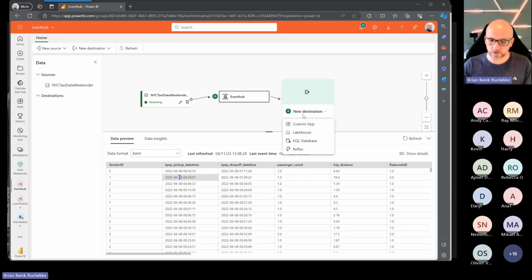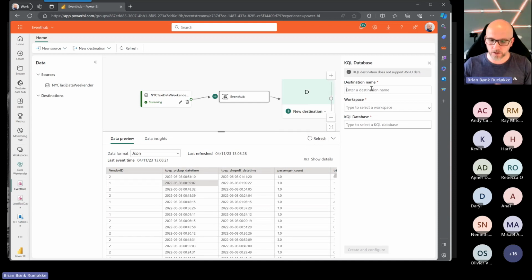If I would like to store this in my Fabric universe, I can store it in the Lakehouse out of the box. I can store it in a KQL database out of the box, and I can send it to data activator. I just told you that you might see Reflex somewhere. This is one of the options, to send it to data activator and then have data activator do stuff once it hits certain thresholds. I'll select the KQL database, and the destination here is KQL data weekender.